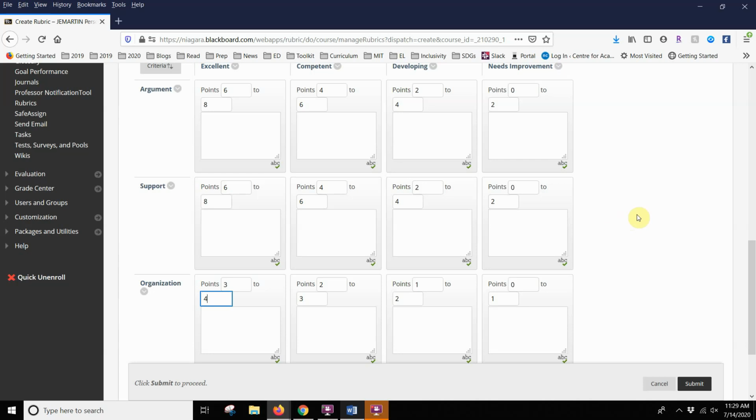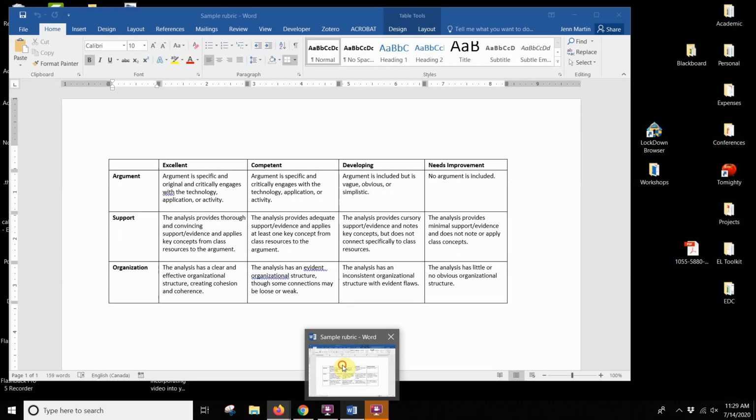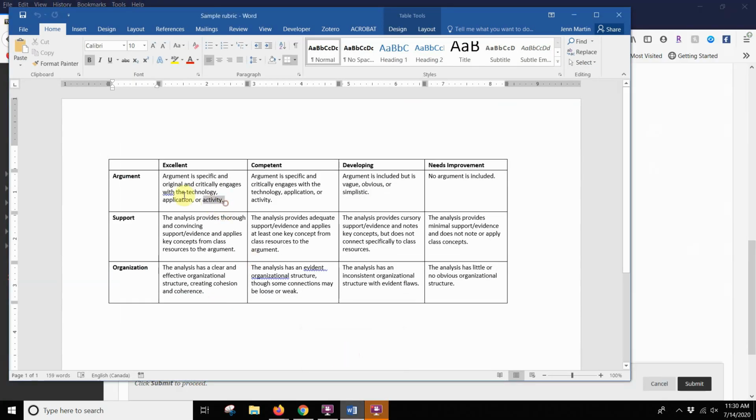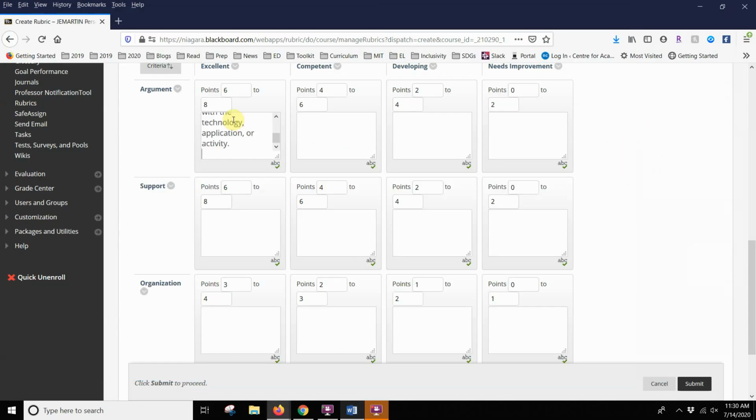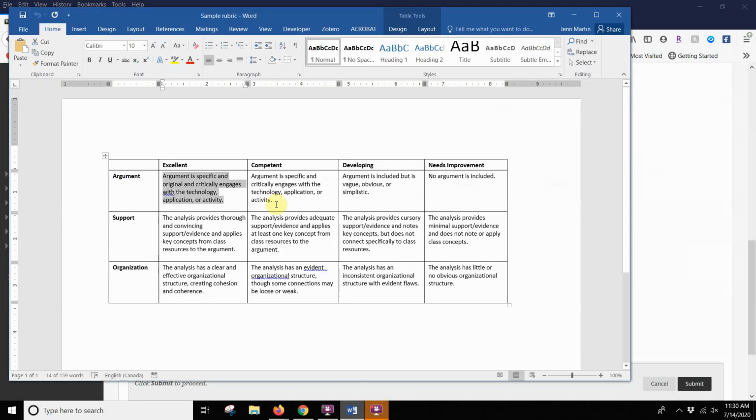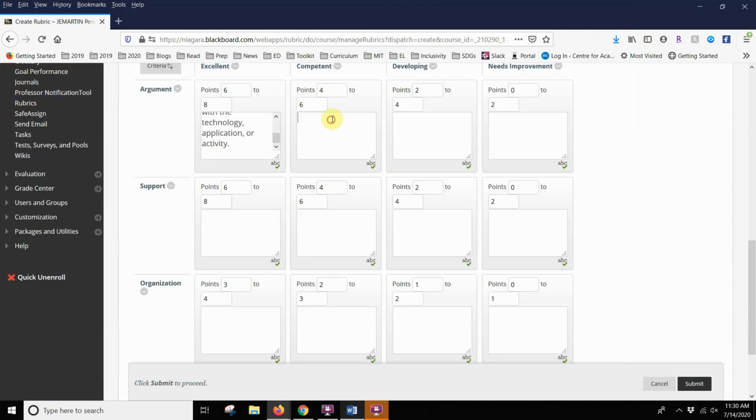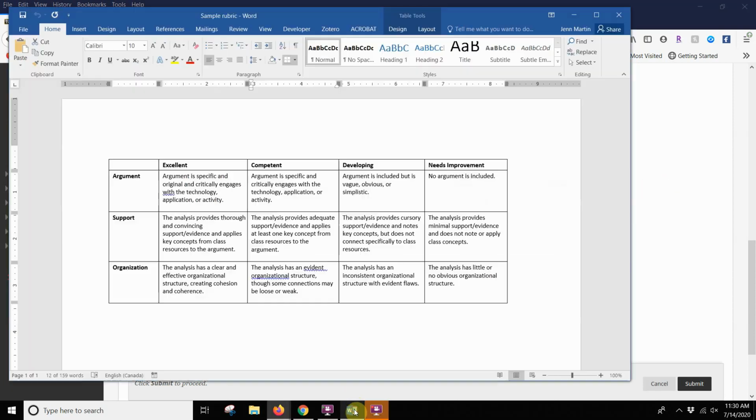And then once I have that in, it's really just a case of putting in any of the descriptions that I want in these boxes. So the other advantage of having this document ready to go is that I can simply copy and paste the pieces that I need. So in this case, I am going to grab the text that I've written for an argument that is excellent. And I'm just going to paste it in here. And I'll do that for the rest of this row, one at a time, and just making sure that the formatting looks okay as I go.